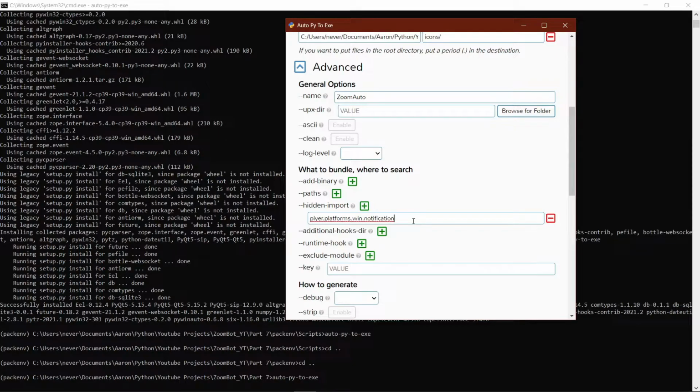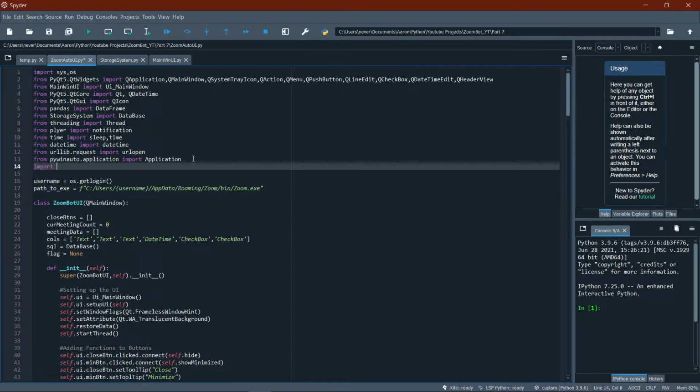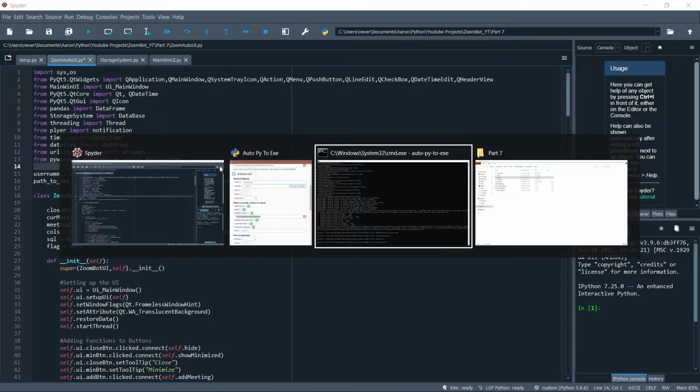You can also do this in another way, which is you can copy this, go to your command prompt, go to your file, and then just do an import and this whole thing. You can do this too, but that one looks neat and this one doesn't, so I'm just going to do it the hidden import way.